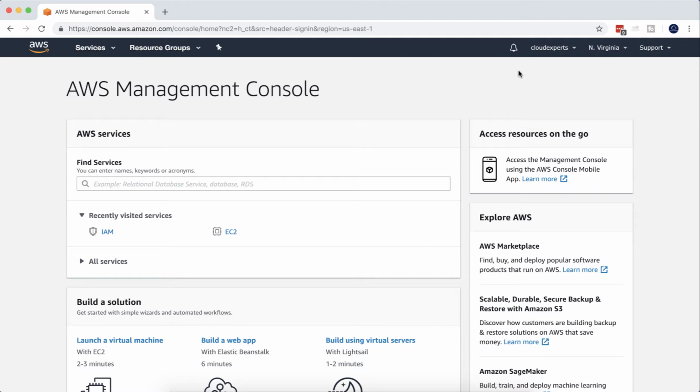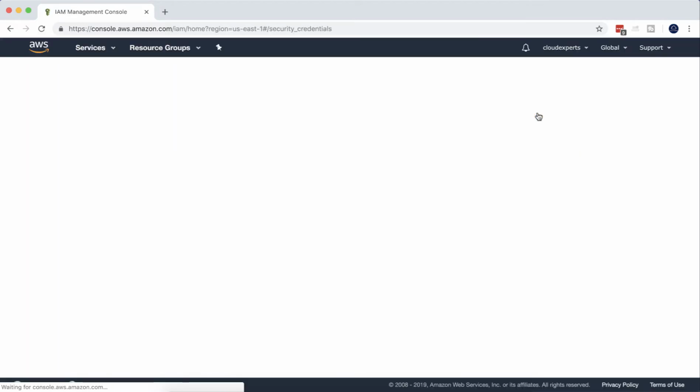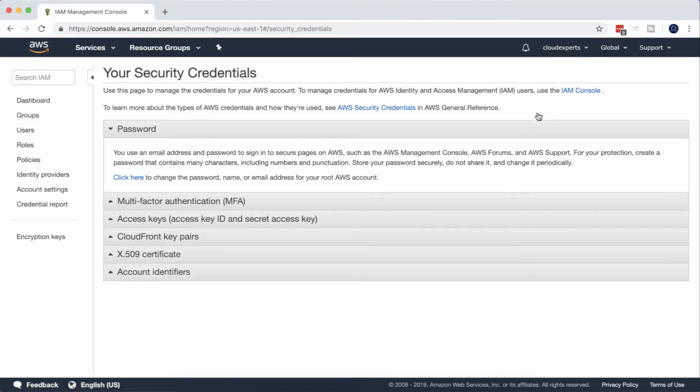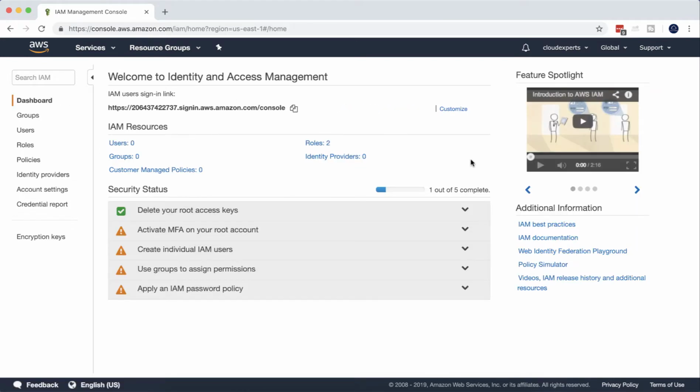Next, click on your account name on the top right and then click on My Security Credentials. Click Dashboard menu link on the left. You're logged in as a root user to this account.